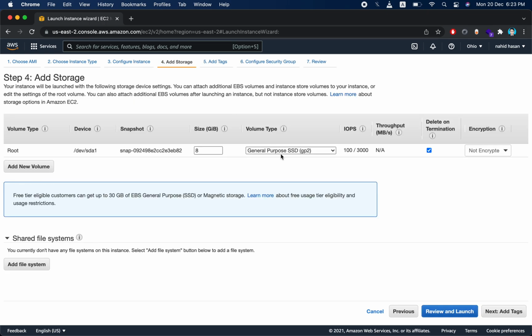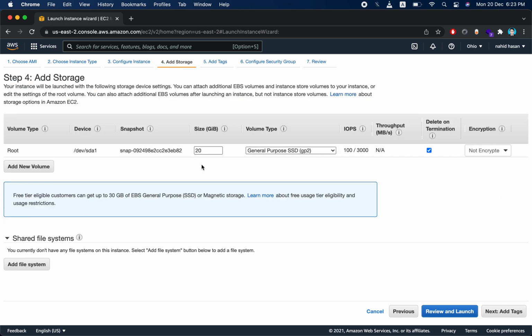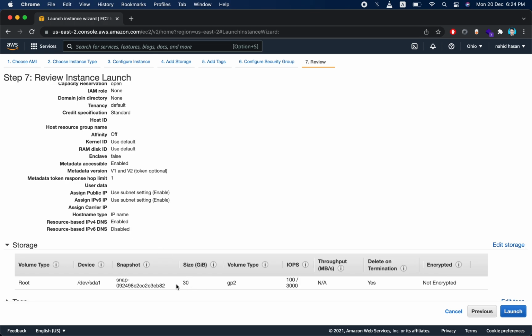Add storage. A free trial eligible customer can gain up to 30 GB of SSD. Size type, I think you can make it 20. So add storage, you can see 20 GB storage here. I can get up to 30. So now I have 30 GB for storing files.